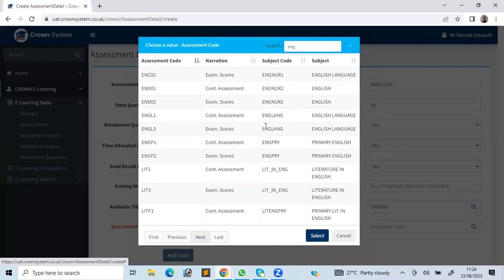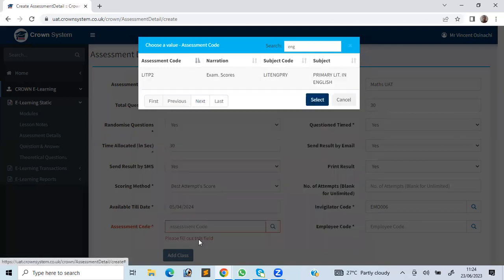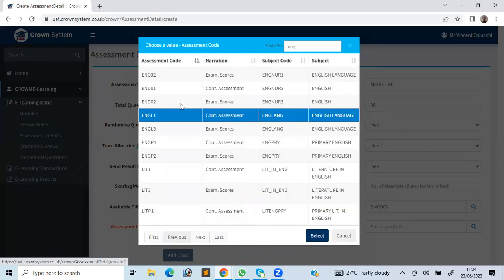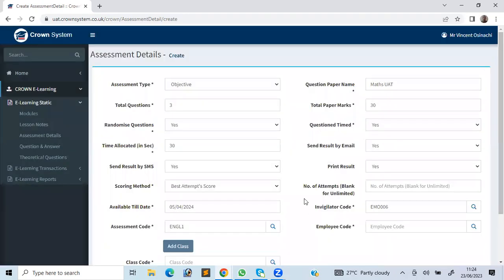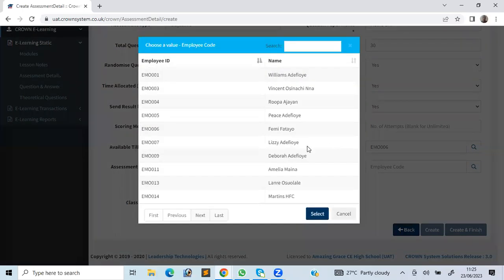Anyway, for the purpose of this test, let's use this. English language continuous assessment, select. And what class? All right, employee code. The person handling that subject.